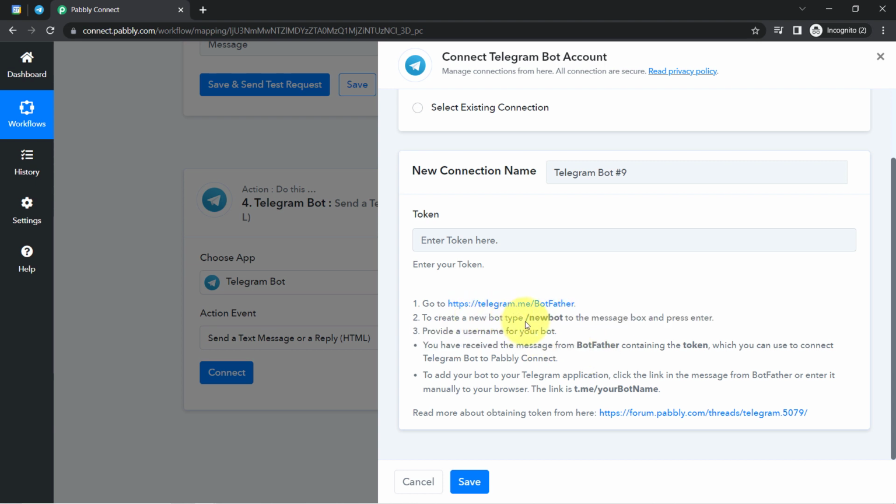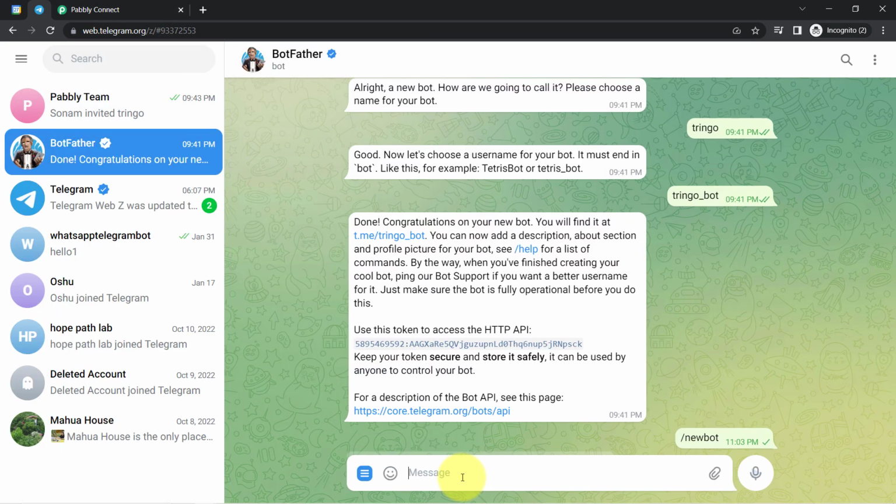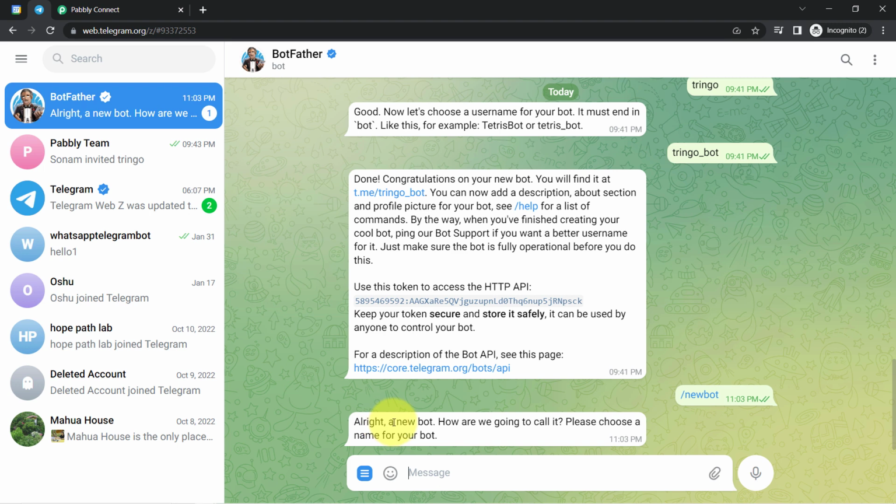one by one. To create a new bot, type /newbot. Okay, so let me copy the same, coming here, and I will be pasting the same and pressing enter, and here you can see, "Alright, a new bot. How are we going to call it? Please choose a name for your bot." Okay, so I'm going to choose any random and funny name, because sometimes Telegram doesn't accept the name of the bot at a single time.